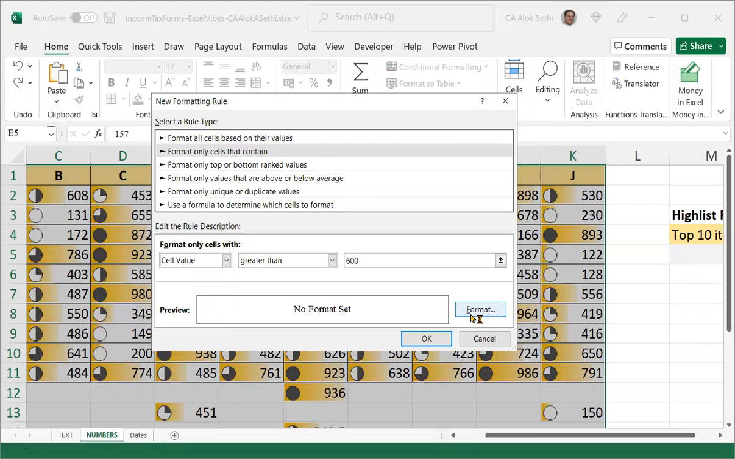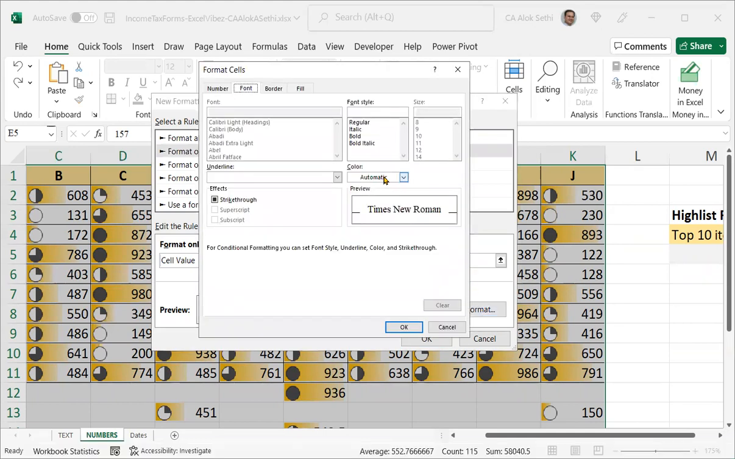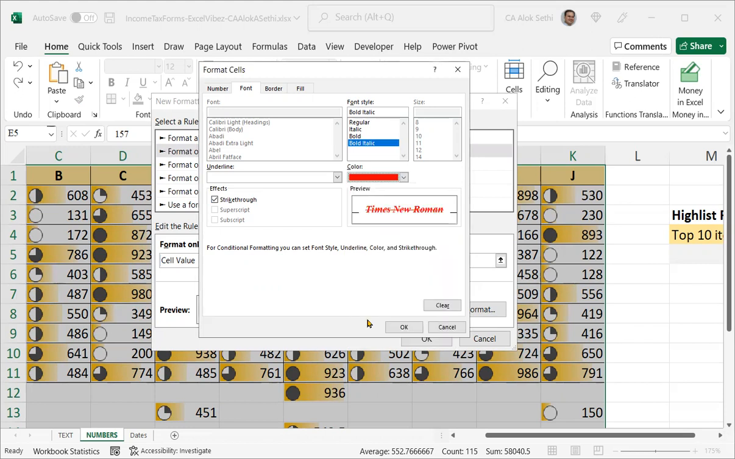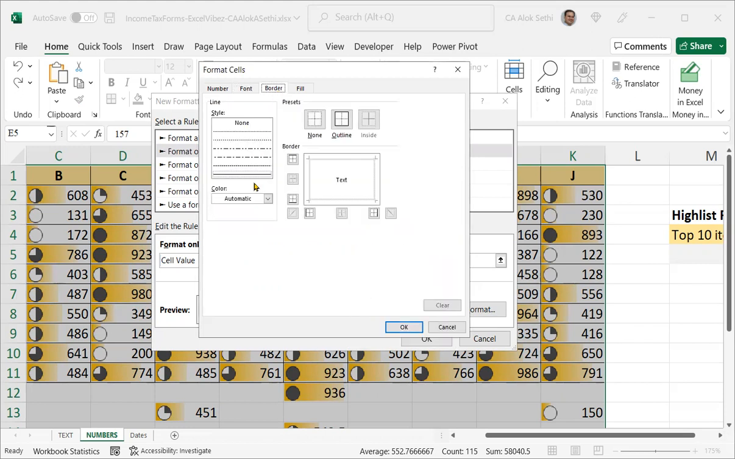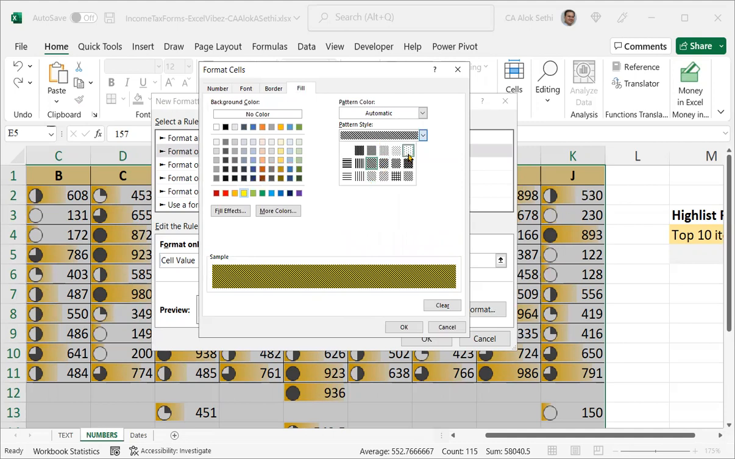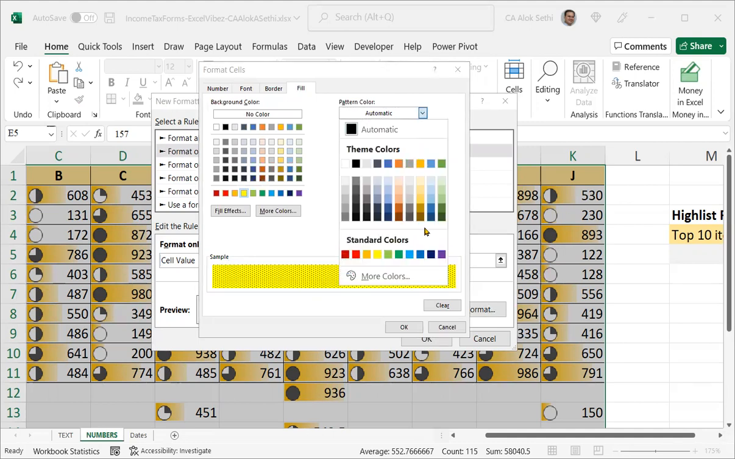sorry, you can decide a format also, like how you want to format them. So suppose I want to cut all the numbers which are more than 600. So I can just use a strike through. I can say bold italic. I can color them red. Okay. And I want a yellow fill behind them. So I will select a yellow fill, and I want a pattern also. This kind of pattern I want. Maybe a dot. Pattern color also, I want some different color.